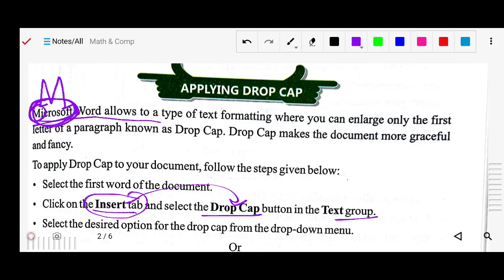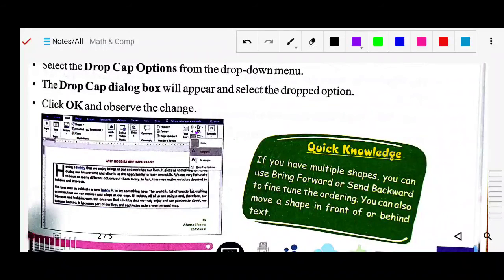Another method: select the Drop Cap option from the Drop Cap menu and the Drop Cap dialog box will appear, and select the Dropped option. Then we have to click it here. You can see the Drop Cap option is here, and there are some options, some formats, like templates, showing how it will look. After selecting that, you can see its output. The first letter is now uppercase, meaning it is enlarged, its size has been increased. So this is the use of Drop Cap.